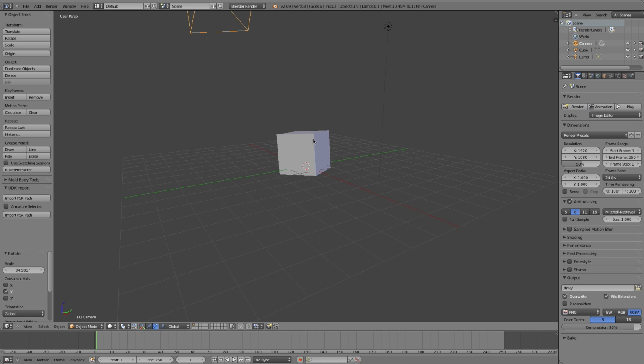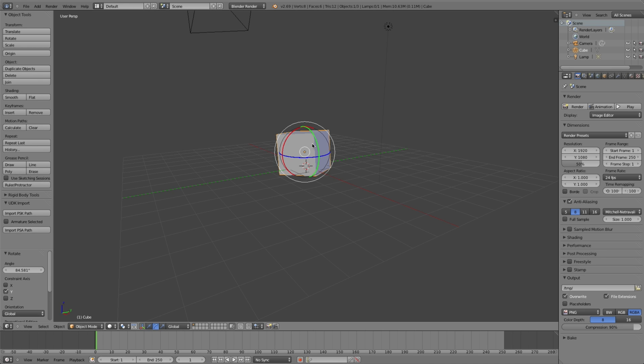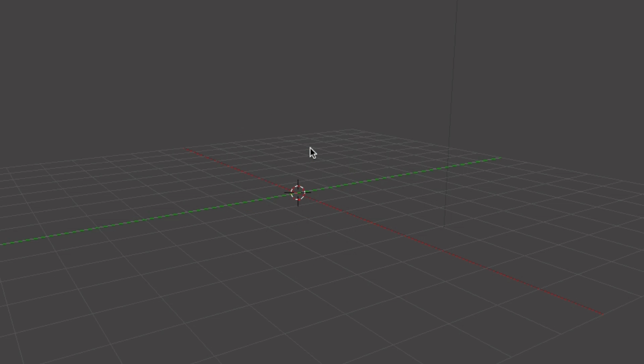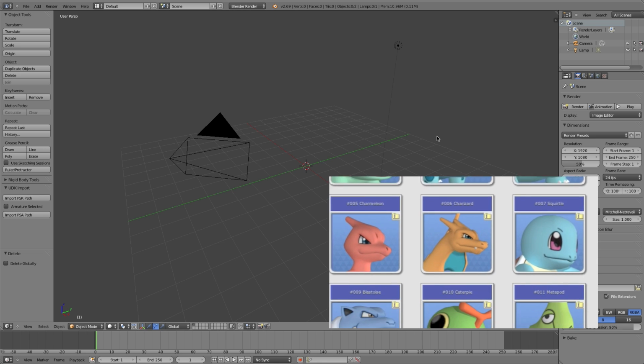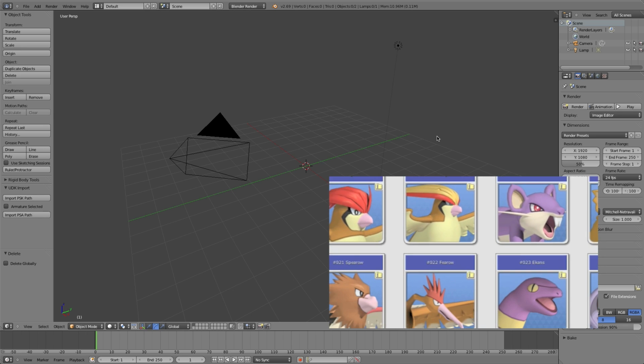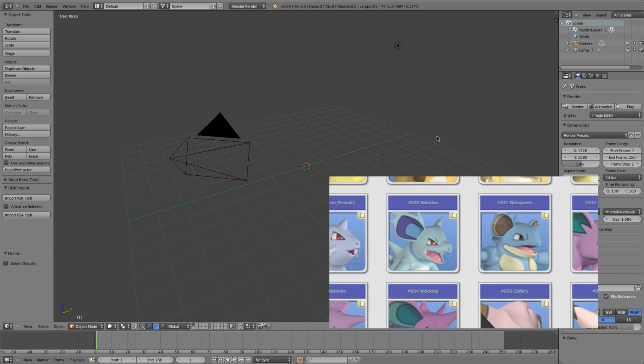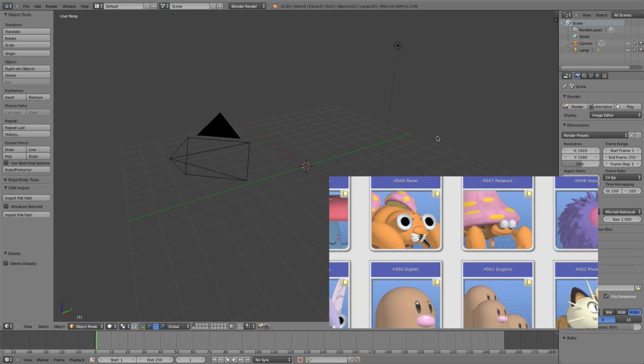But you guys are interested in Pokemon, so what we're going to do is delete this cube by pressing X and then delete. So the Pokemon models I use, I download from themodelresource.com. They have a bunch of other models that you can use from other games, but make sure if you use them in a YouTube video that you credit Nintendo or whoever makes the game.